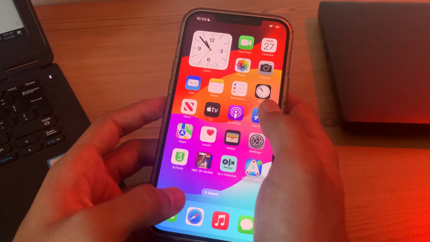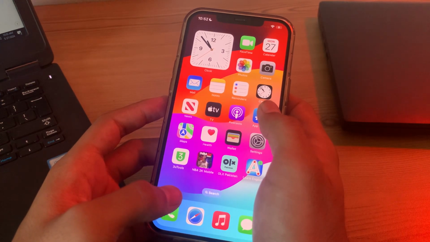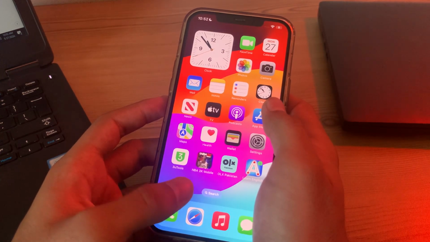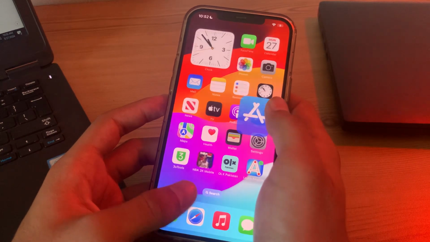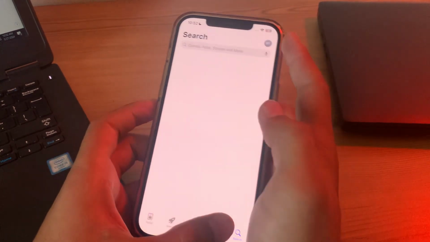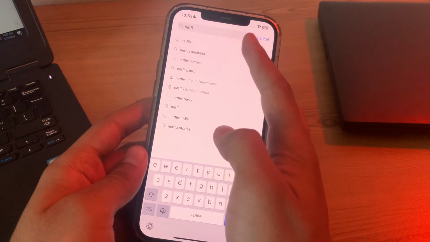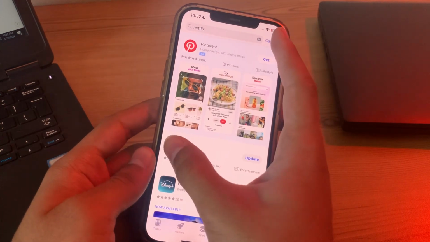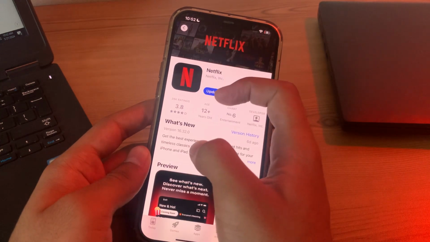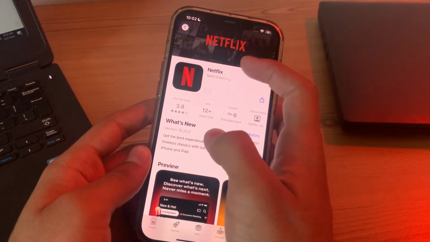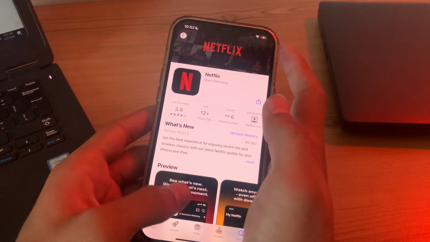So guys, after trying all of these steps, what you have to do is simply update the Netflix app. Make sure you are using the latest version of the Netflix app. You have to go to the App Store on your iPhone, then search Netflix and tap on it, and if you see any available update for your Netflix app, simply tap on update and update it to its latest version.